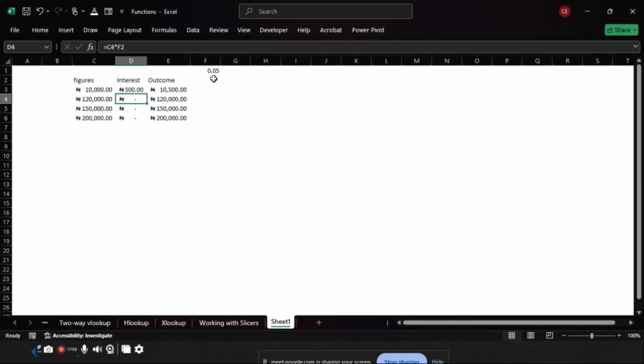Now, what is happening? C4, which is 120,000, multiplied by what? F2. F2 is what? 0. See what happened? F2 is 0, and anything multiplied by 0 is what? 0. The reason why we are not seeing 0 here is we formatted this as accounting.